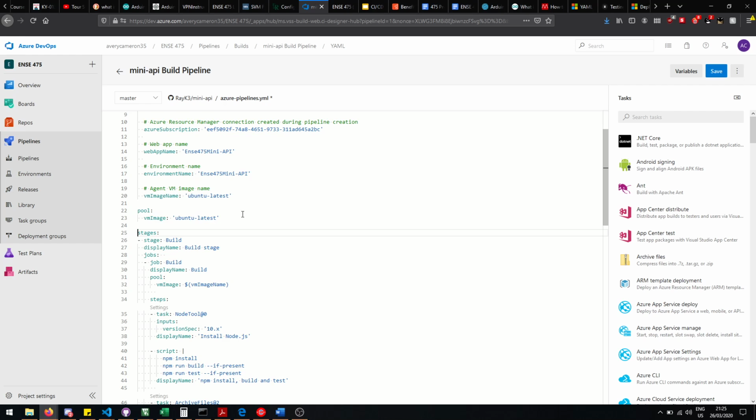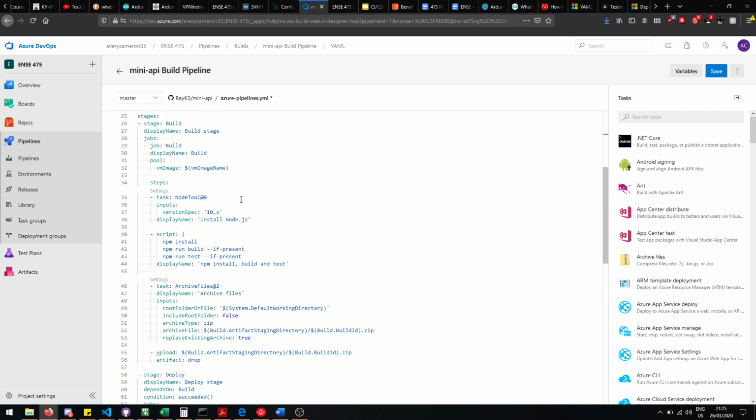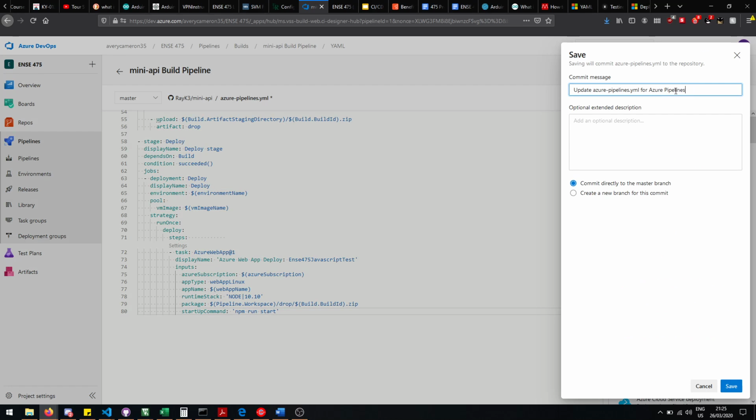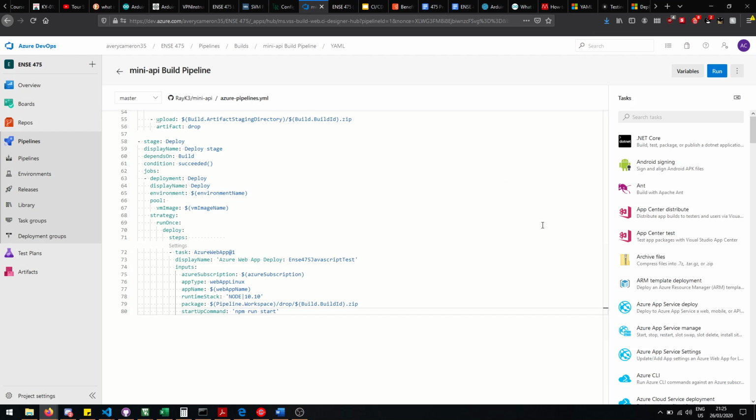And so we're just going to deploy it for Ubuntu, and we're going to deploy it to this ENSE 475 mini API. And this is just our Azure subscription connection. And when we deploy it to the environment, to the VM image, which is just our Linux Ubuntu image, and then we say what to deploy it as. And so we can save this and have it deploy, and it's just going to save those changes.